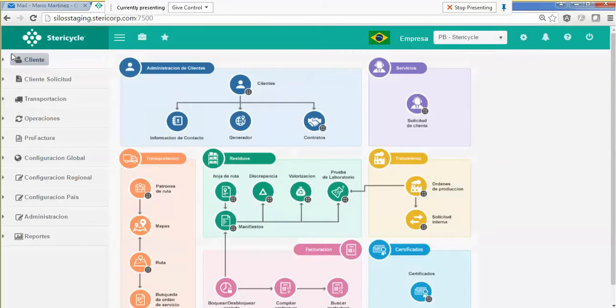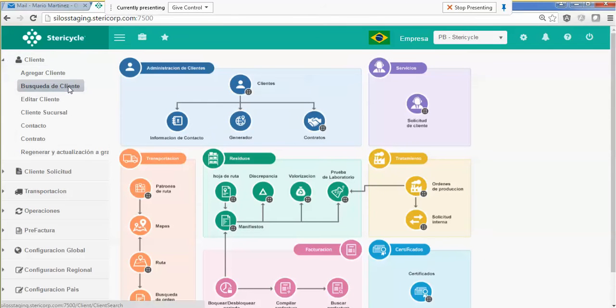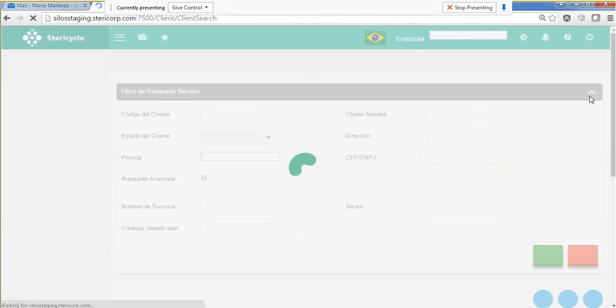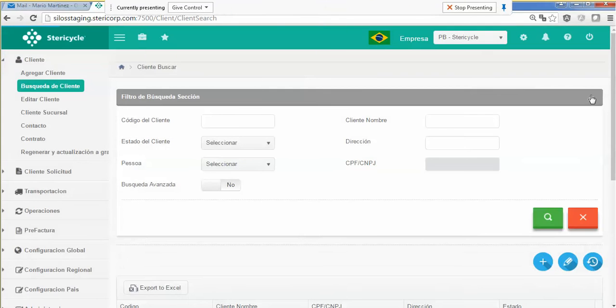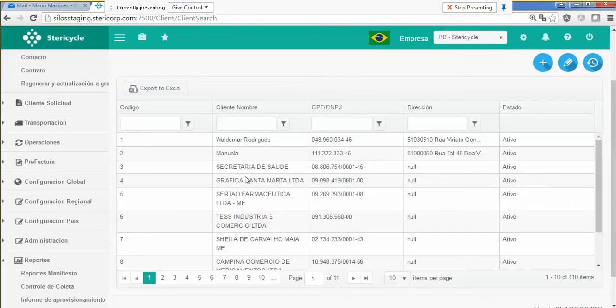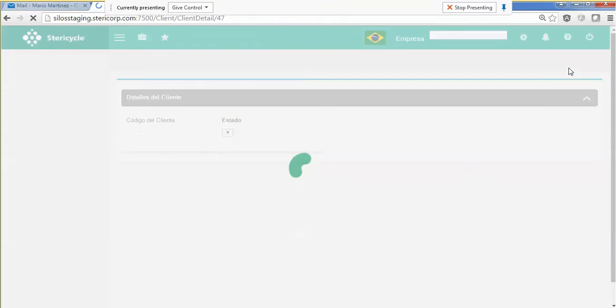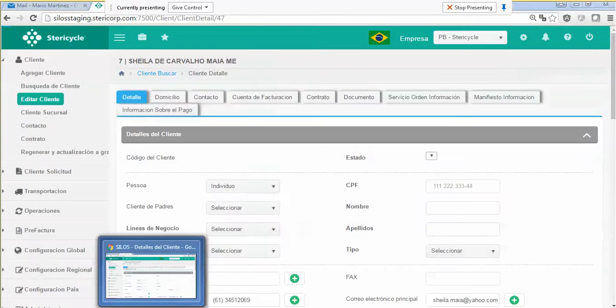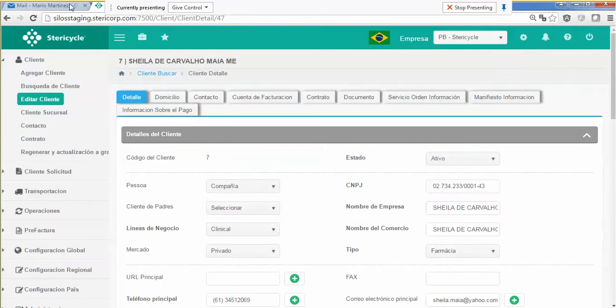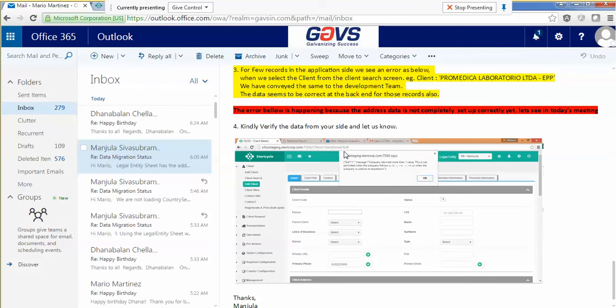So, well, okay, load it. We go for the client. Let's open any client. And let's look at your email now. So in your email, it seems like this is client surrogate key 626, right?